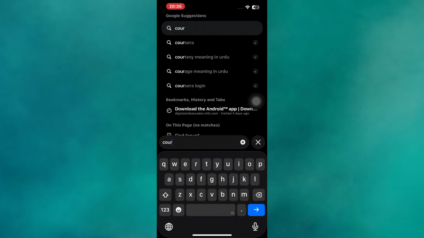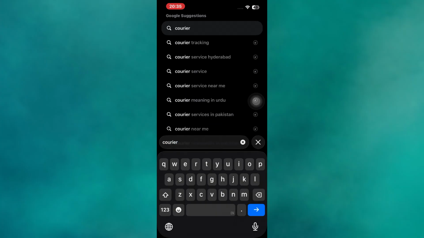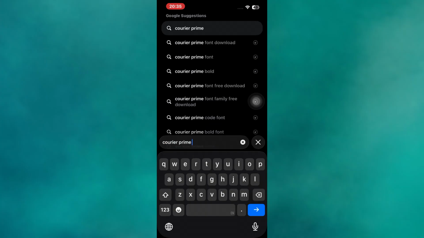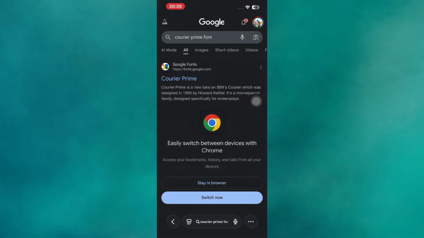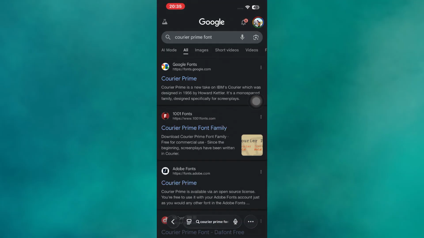So let's get started. First, open your favorite browser and go to the URL bar. Now search for the font you want to download. For example, I'm going to download the Courier Prime font because I really like its style.